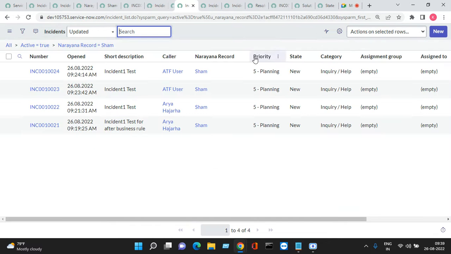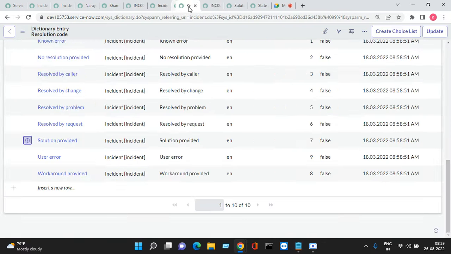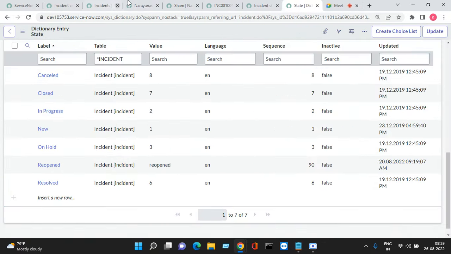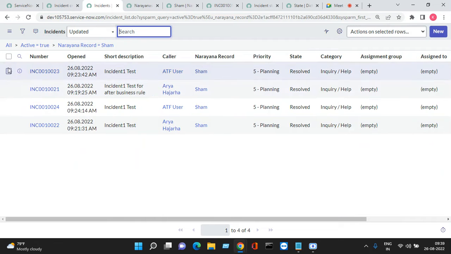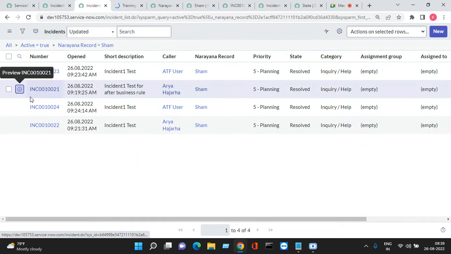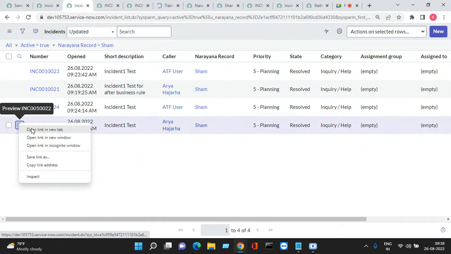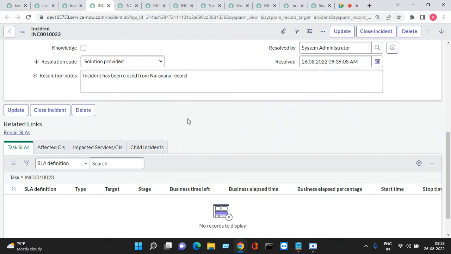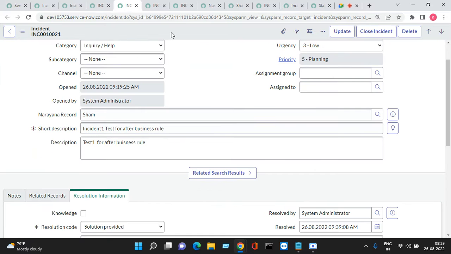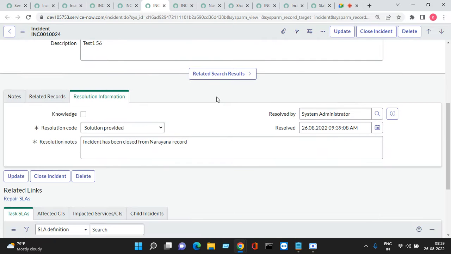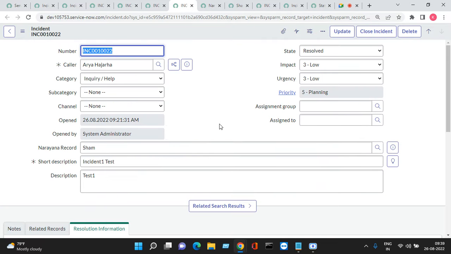I'm just closing all this stuff. So what are the, right? Narayana record. There are four records changed to resolution, and see what your update is here, automatically it will come here, associated with. So this is the basic GlideRecord concept. From here we can do multiple things.